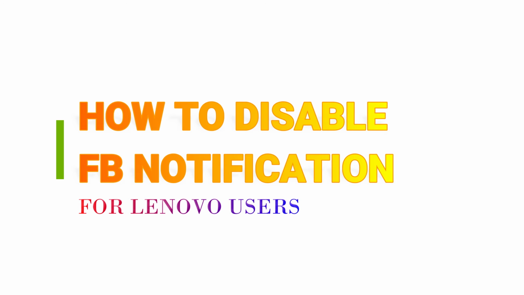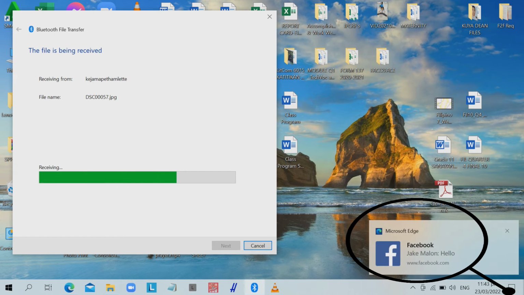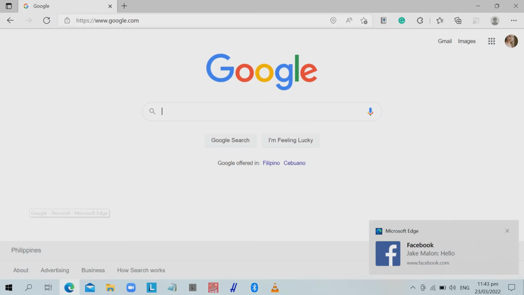How to disable FB notification for Lenovo laptop users. Are you tired of your FB notification popping in your screen? So here's a solution for you.